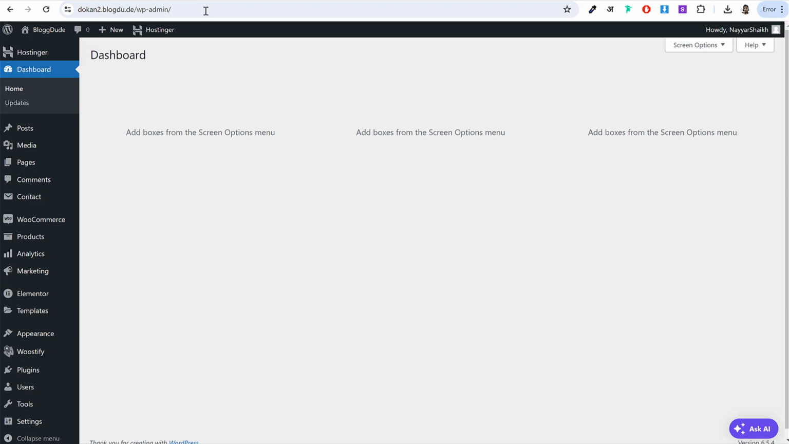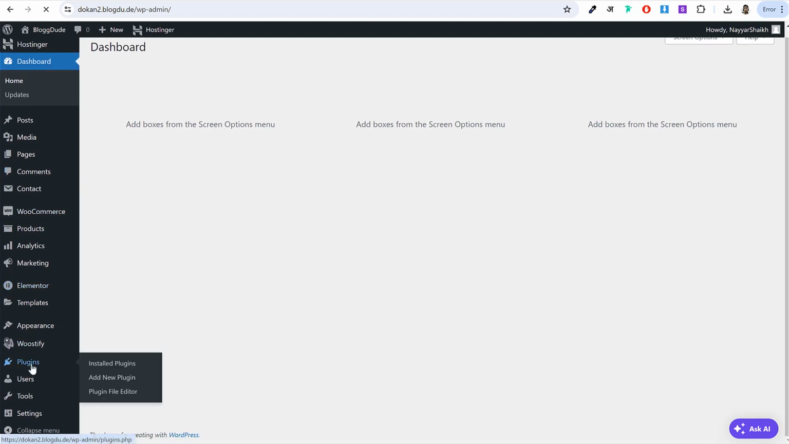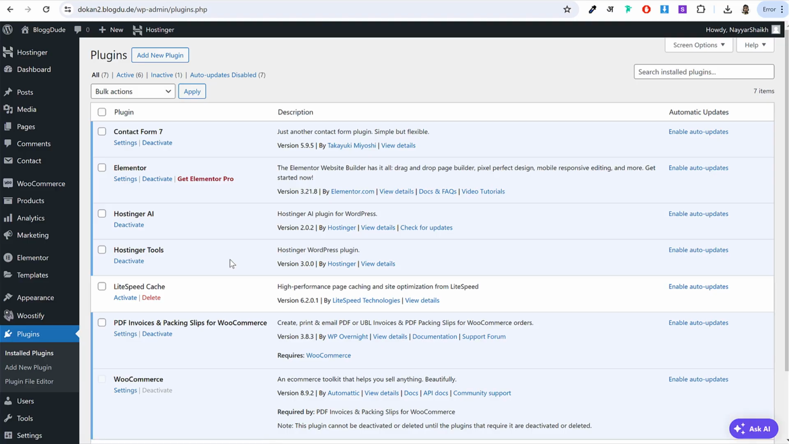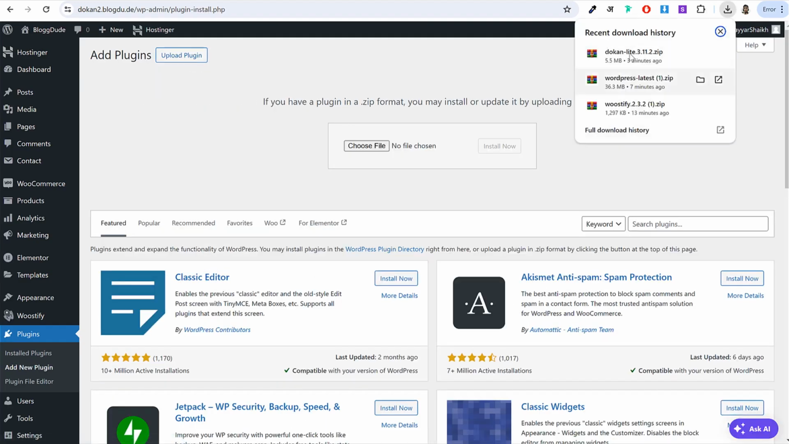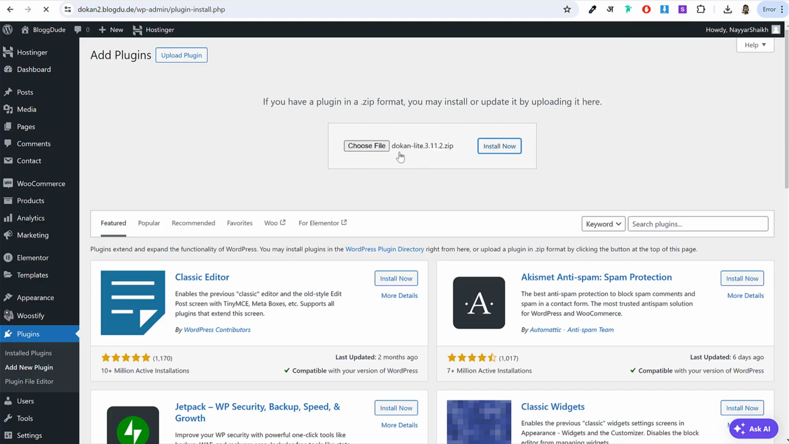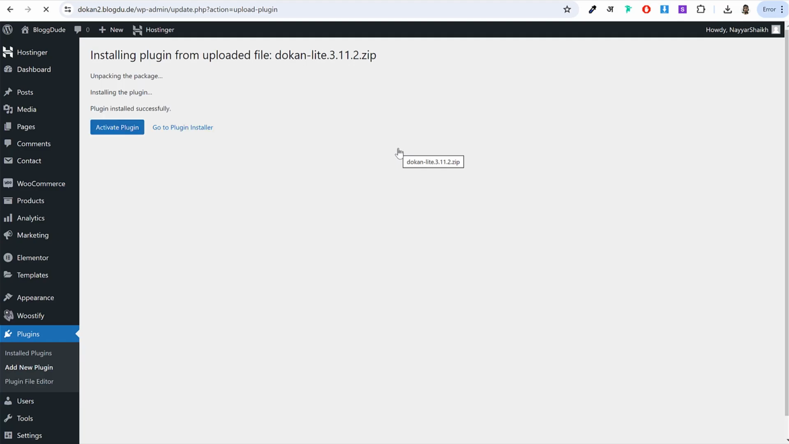Now you can come back to your dashboard, and to install this plugin, click on plugins at the left hand side. First we need to install the free version. So to install the free version, click on add new plugin. We have downloaded the free version as well. Click on upload plugin and select this file, Dokan Lite. This is the free version. So first you need to install the free version. Only once you have the free version installed and activated can you upload the business version or professional version, whatever you want.